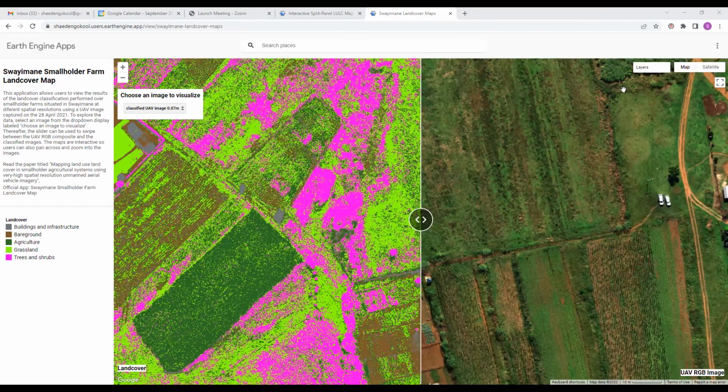Yes, it's running. It's working. Cool. Awesome. So yeah, you can develop an app like this.